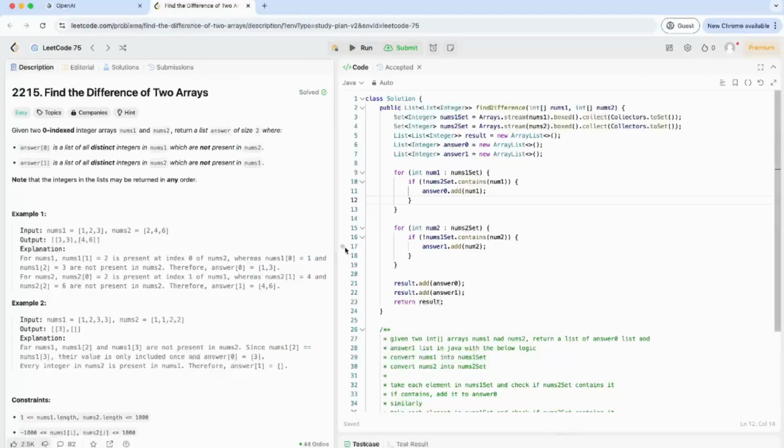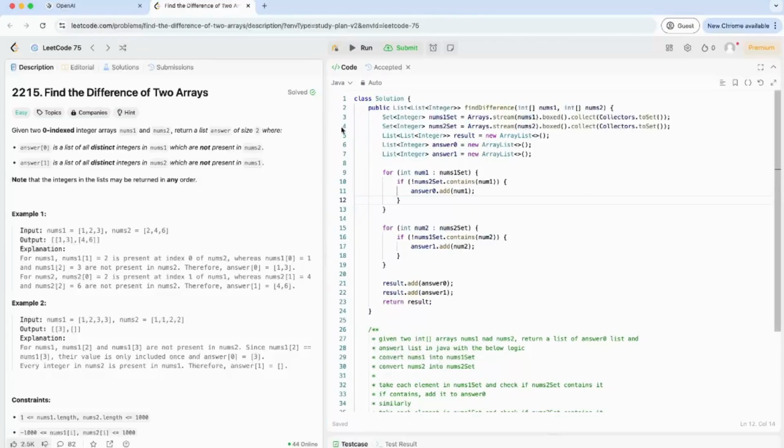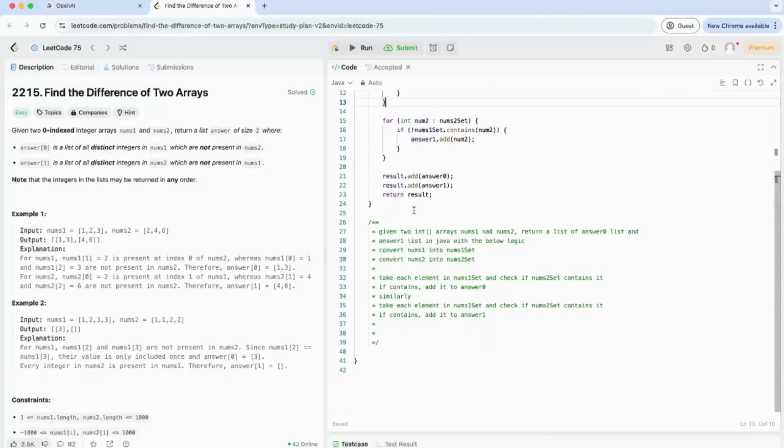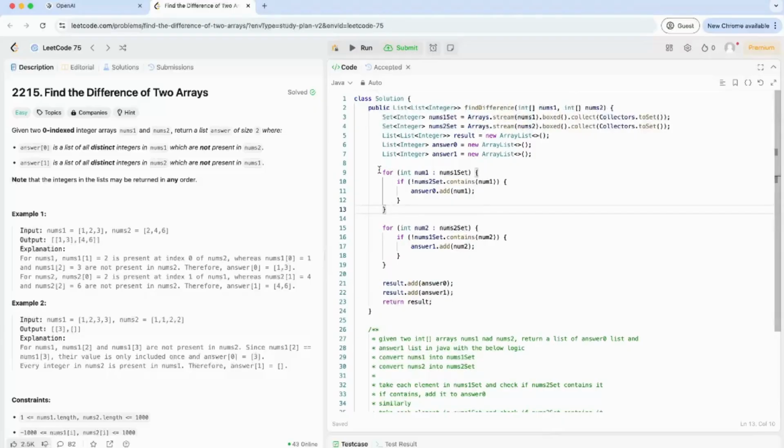Let's go back to the description, though we can see a few solutions. Let's try to use ChatGPT's help and see if we can find any ways to update it ourselves too, right? Okay, so this was our final solution where we are using two sets and checking if one set is there in the other and so on.